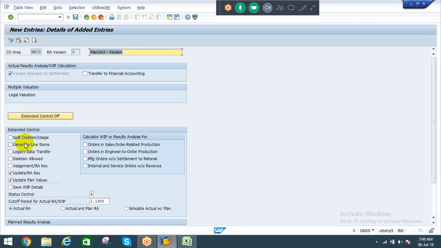I want to generate the line items. Generate line items. Assignment RA key. I want to assign the RA key. Update plan values. Select this.